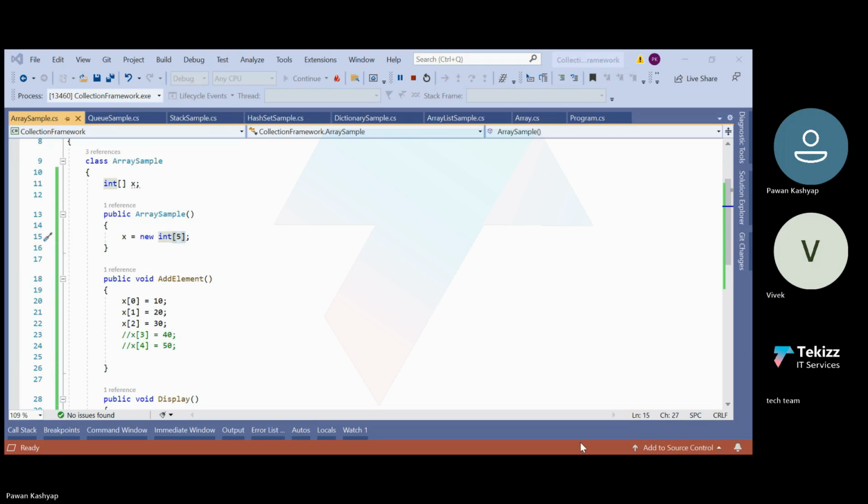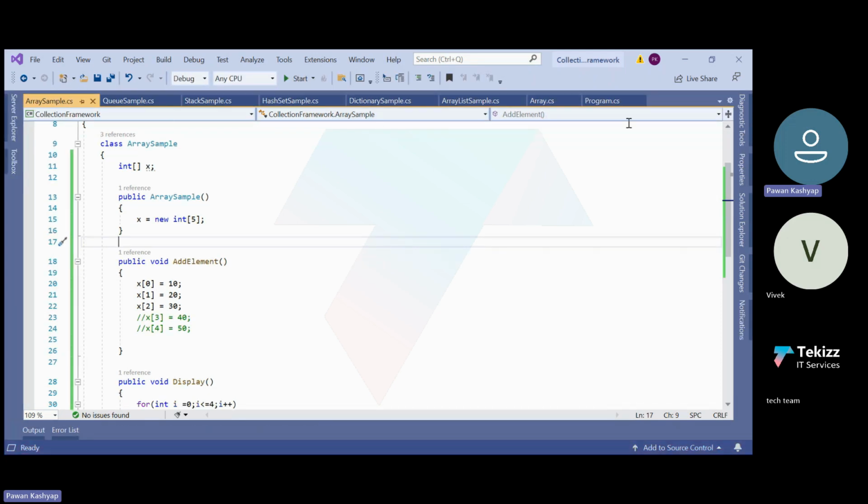And we cannot decrease the size. We cannot increase the size once we initialize it. This is the limitation of the array. Okay, let me show you one more example of array.